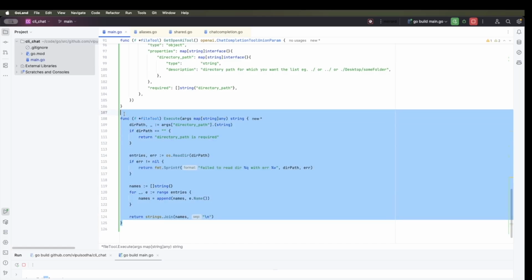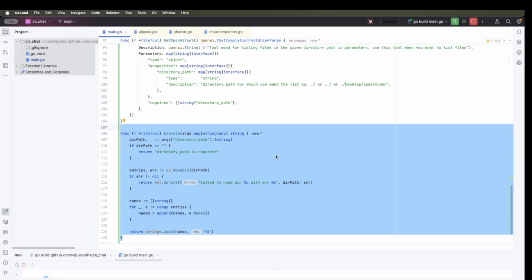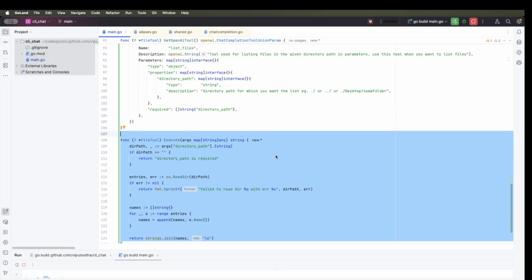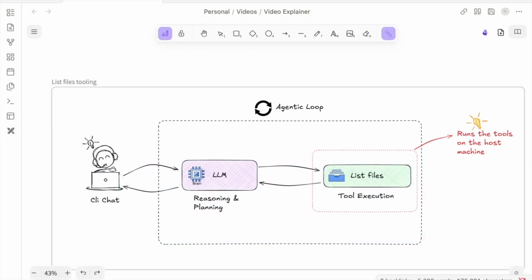Okay, so now we have the execute function ready. Let's understand where our agentic loop comes into play. One of the most important things we need to understand here is this agentic loop. Every time the LLM calls, we execute this on our local machine and then pass back the response. But how do we understand that the LLM has asked us to execute a certain tool? Let's navigate that and implement it in our code.